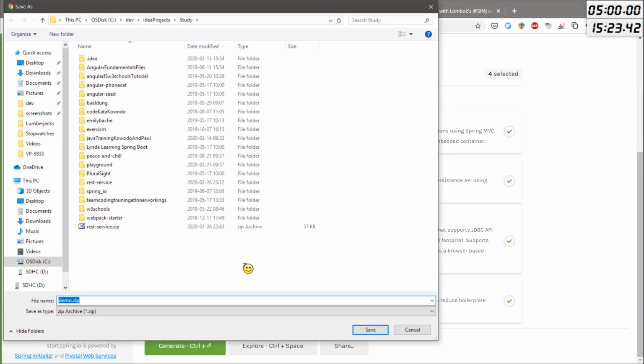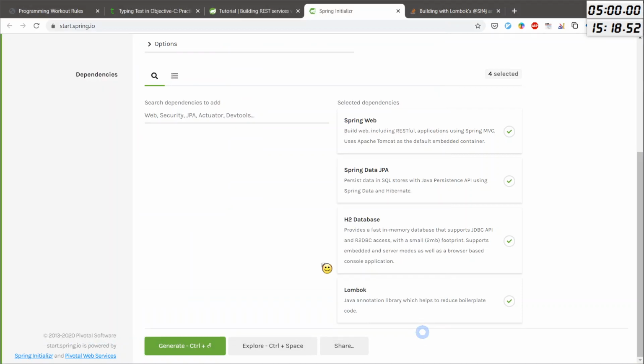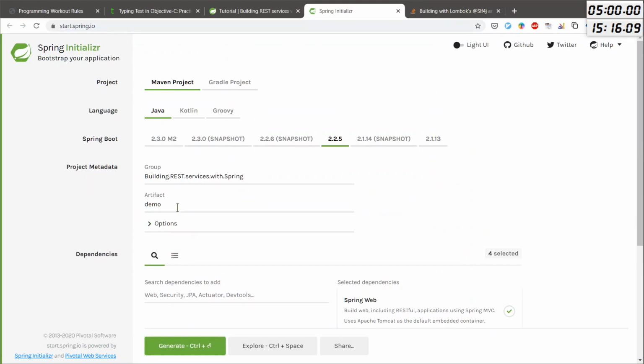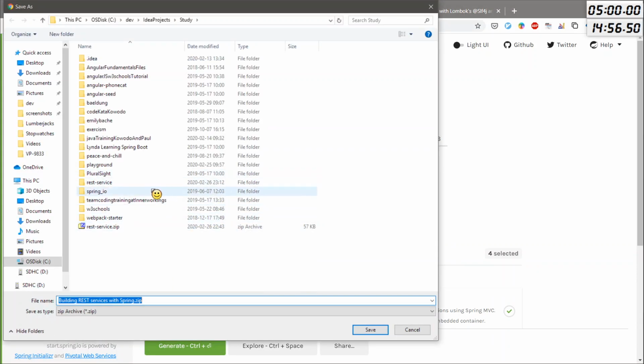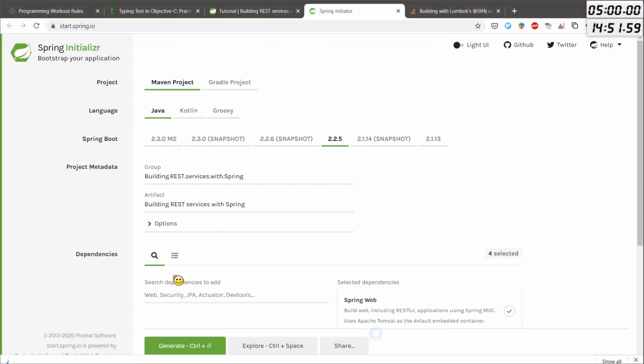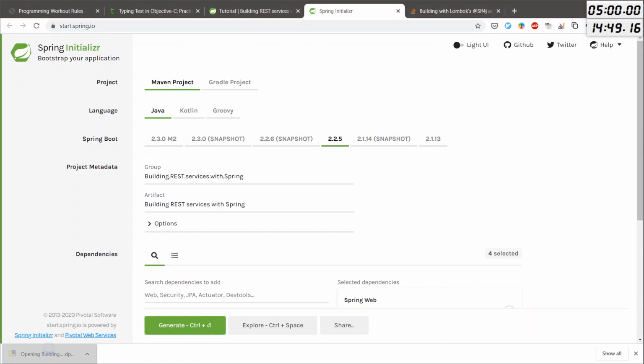So I'll put it in, cancel. It will be not that. It will be building. Why? What's the problem? Can I do it like this? Apparently I can. Wow, okay. So study, yeah, why not? I will put it in here. Then I will unzip it.